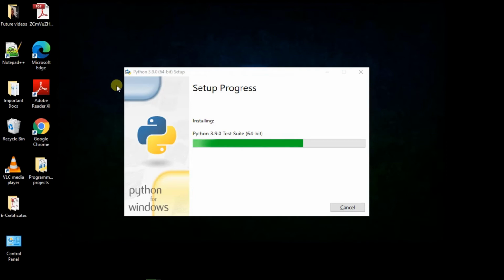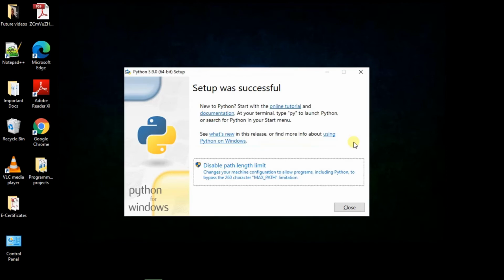So it's gonna take some time because this Python suite, that is this Python software, is a pretty big one because it has got so many modules and libraries inside it. So it will take some time. So grab a cup of coffee and just sit back and relax till it installs. And so here we go. After a lot of patience, the setup was installed successfully.